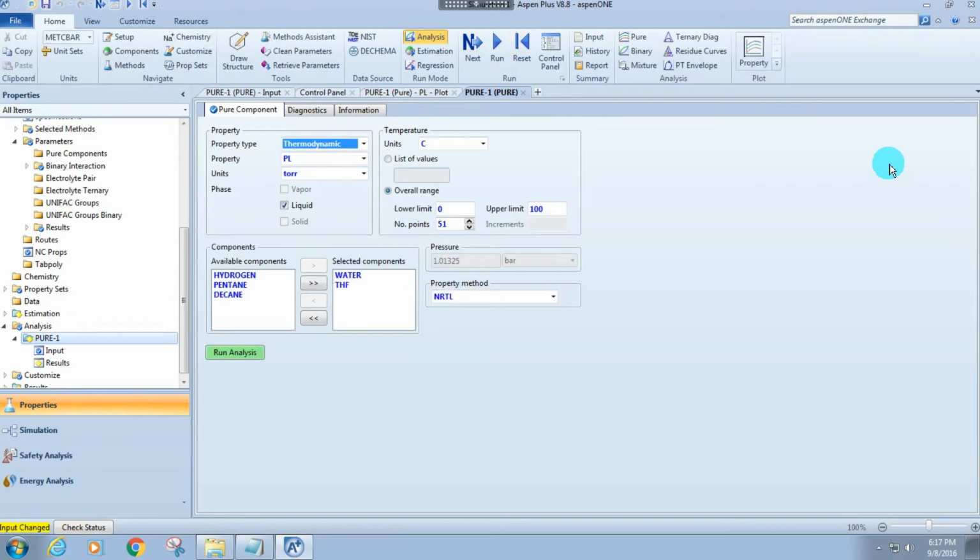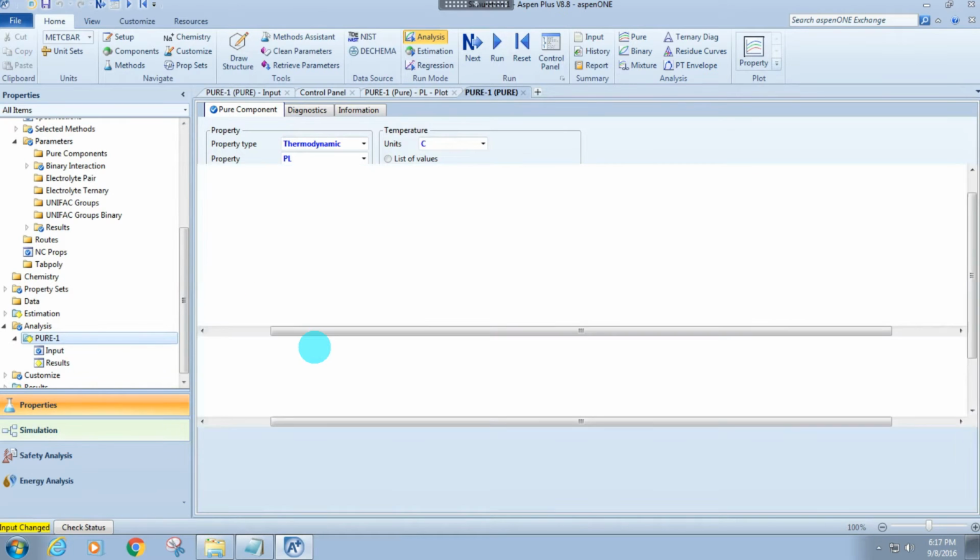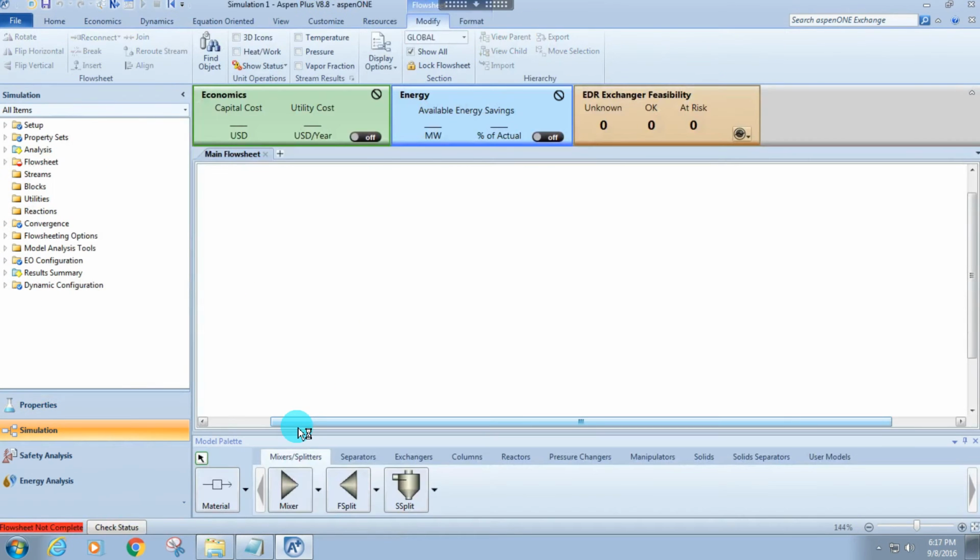Now, what's even more important than pure component analysis is the binary analysis, and we'll come back to that once we've modeled our distillation column. Okay. So now we'll move on to the simulation tab, just like you have done with homework 1 to configure the reactor and the flash.